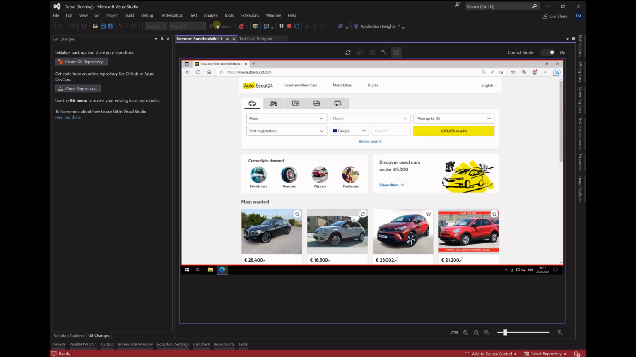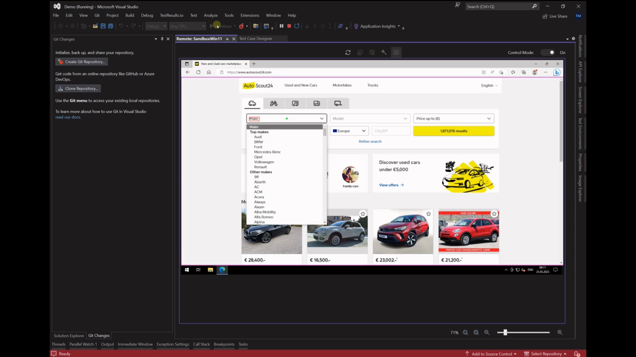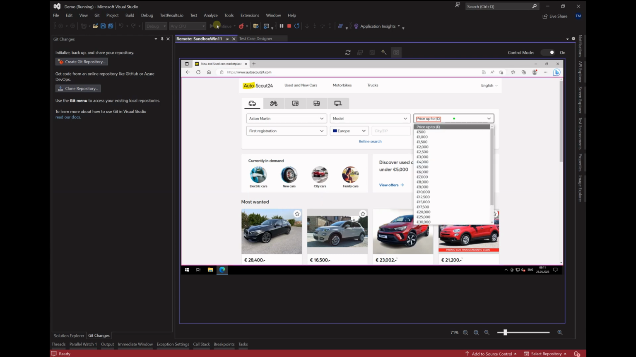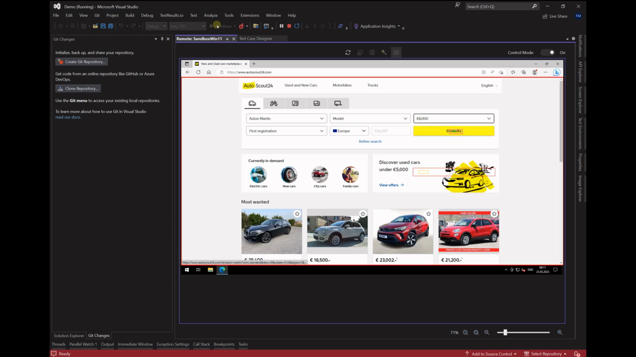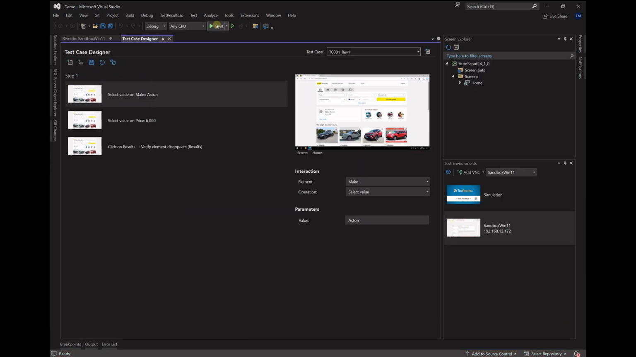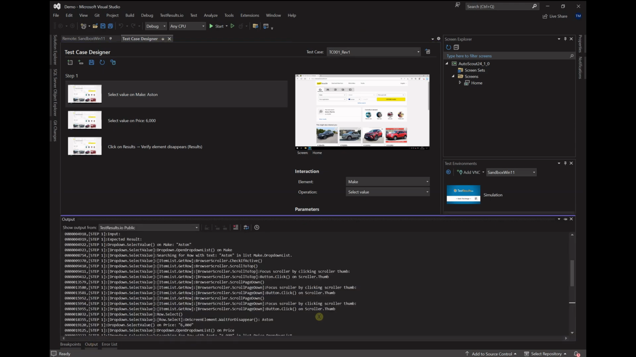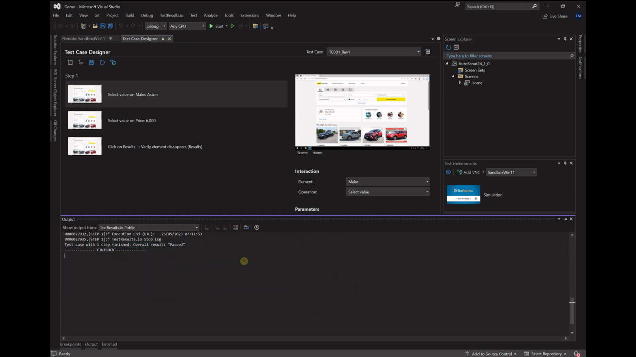and start the engine, and you see it identifies the browser, it identifies the drop-down make, and is looking for Aston. It cannot find Aston in the list, so it's starting to scroll down based on the scroller that we visually identified. Finds Aston Martin, is clicking on price now, search for 6,000 in all of those values, found it, selects it, presses on the result button, and waits till the result button disappears on the screen and the screen is stable. And that is it. The test case passed. So this is your first model and your first test case.